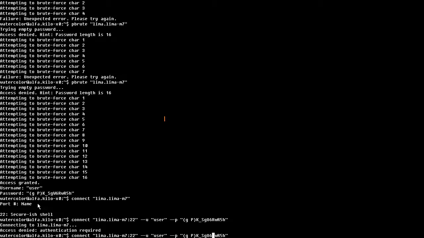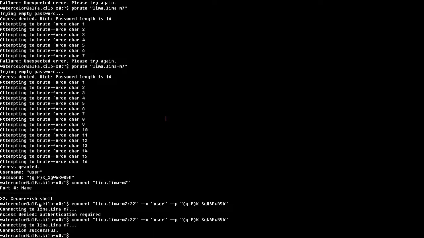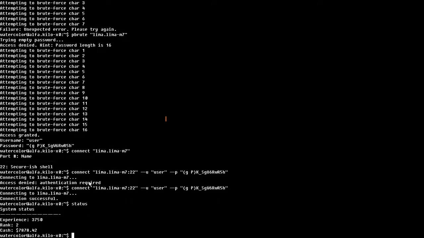Again, super laggy user interface. Alright, connecting. Connection successful. Now, it said connection successful, but my command shell still says I'm connected to my local system. Do not worry, that is a bug. You are in fact connected to the remote system. So if we type status, we can see the cache that this system has. And as you can see, it's got almost $8,000 on it.